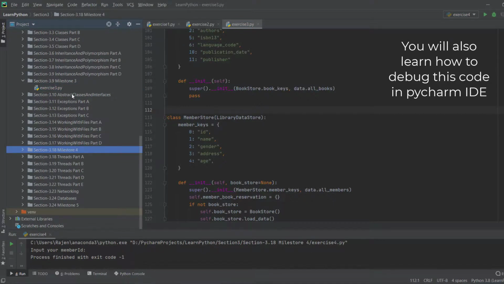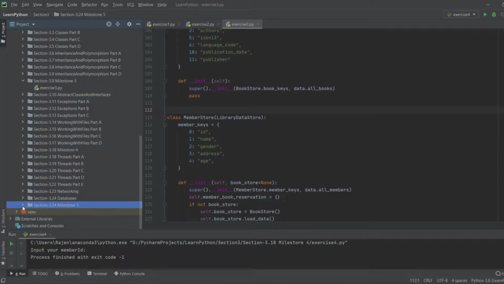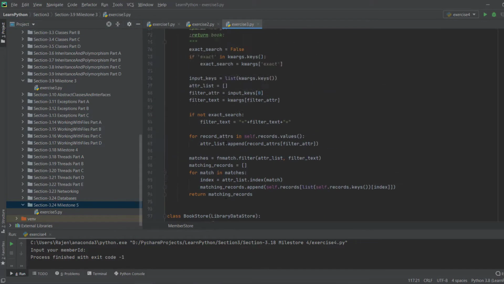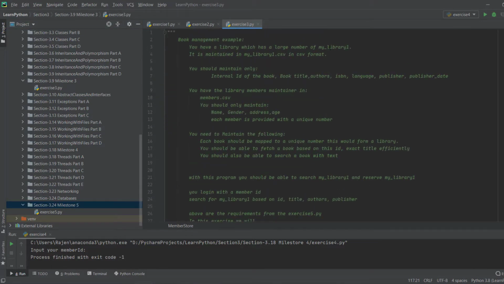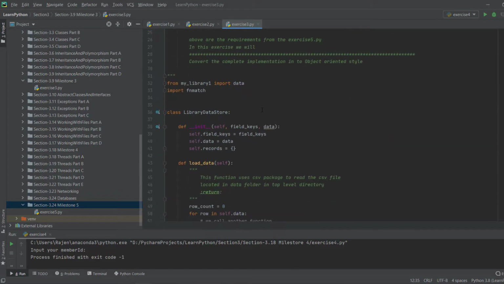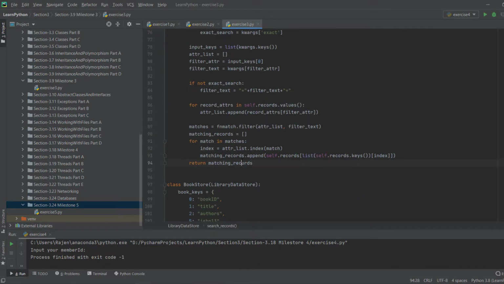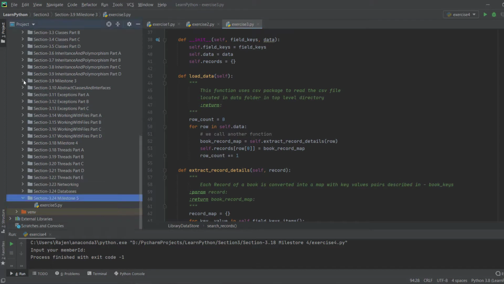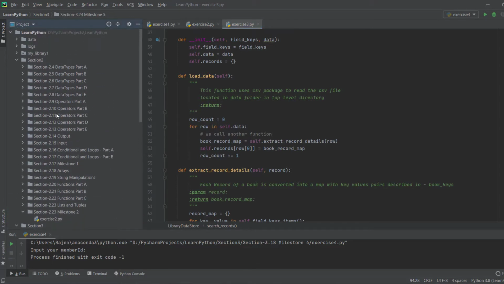And then after section 3, similarly, we have section 4 after working with files, where you will learn how to do exception handling, working with files, how to use abstraction, that is using abstract classes and interfaces, okay. And then finally, you have milestone 5, where you would be implementing the database functionality, that is connecting to MySQL database and inserting the records, that is inserting this members records and book records and actually querying this data and all that stuff, okay.